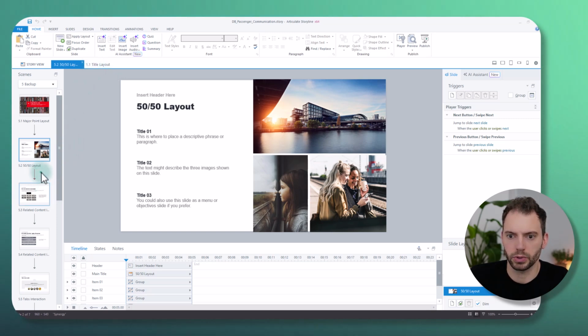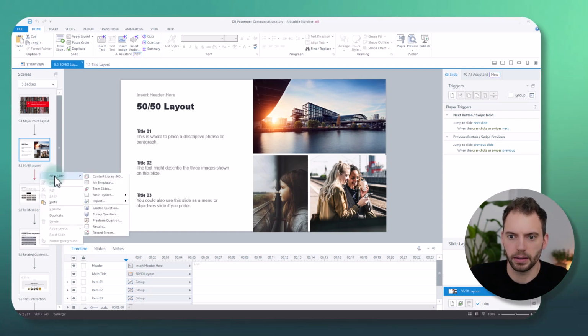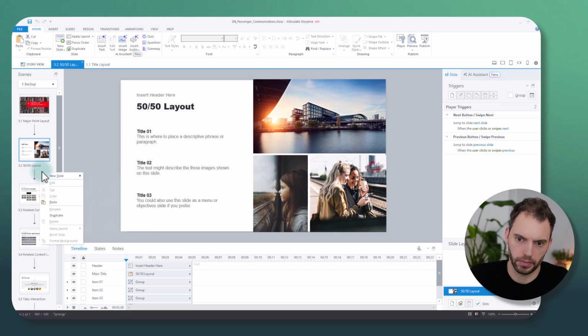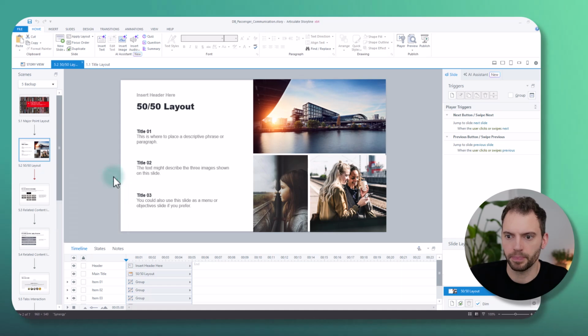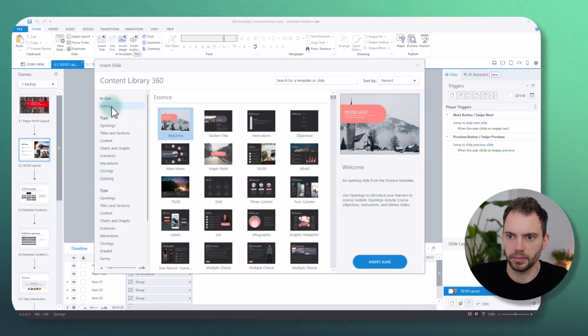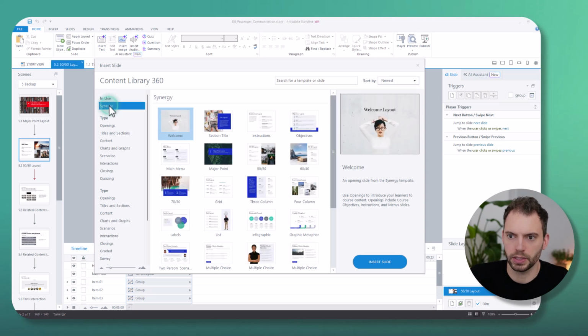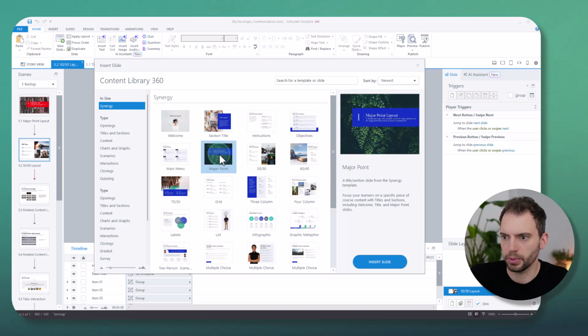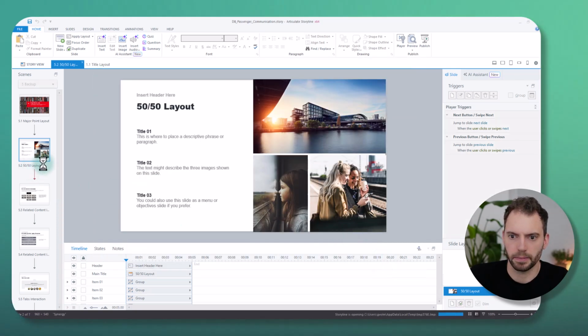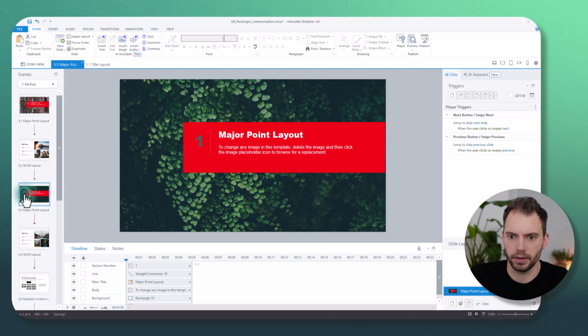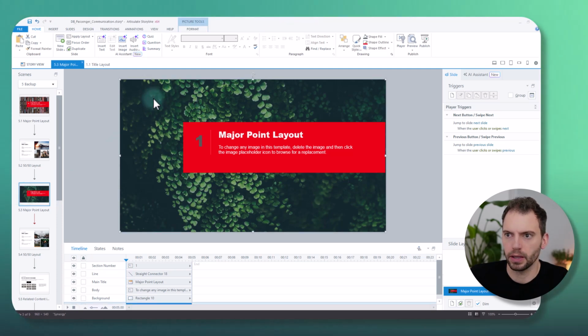And I just want to show you how you can do this. I will add the pictures. So I've done a right click here, then new slide, and then a content library 360. I can pick the template that is in use, which is Synergy, and then I want the major point layout, and then holding down the shift key I want the 50/50 as well. I'm going to insert these slides, and then we want to change this picture.